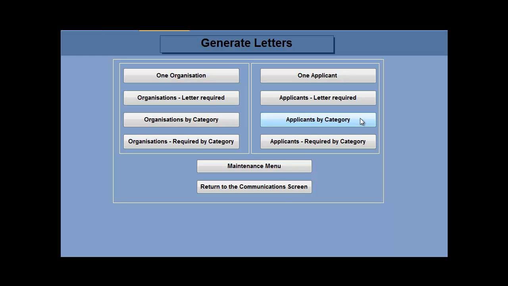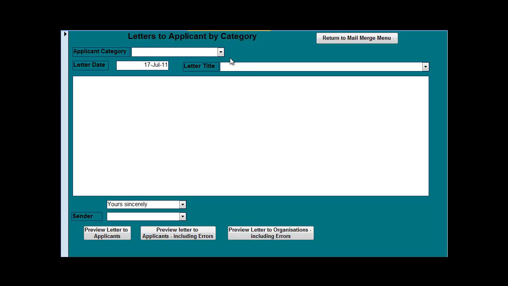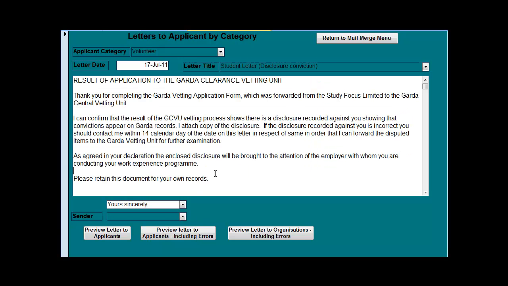The third button sends a letter to all applicants within a category specified by the user. The category is selected from the drop-down list. The letter type is selected. Again, it can be changed at this point. The sender is selected. The first button will send a letter to all applicants within that category. The second will send a letter to all applicants, including the errors on the application forms.